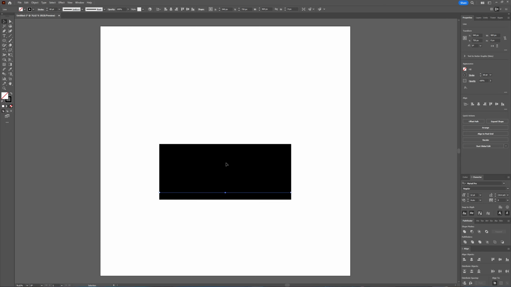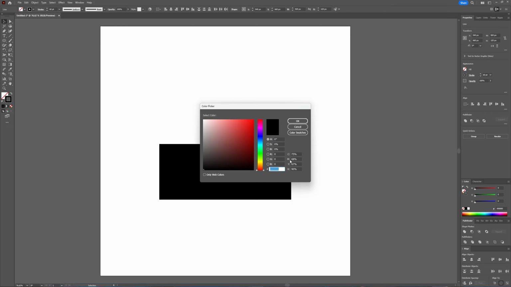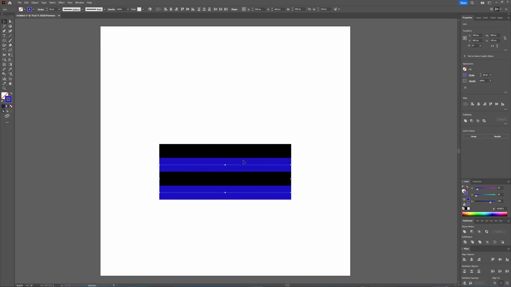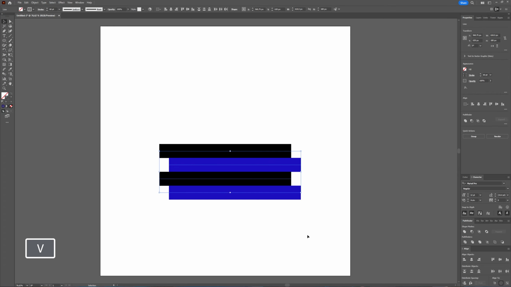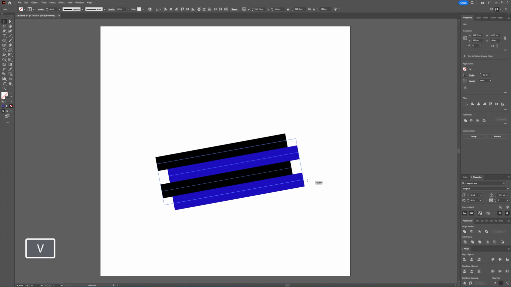Now, let's say I'm going to select two of these. With those two selected, I'm going to give them another color. Let's make them blue. I'm going to move them a bit to the side. Select everything. Going to rotate.